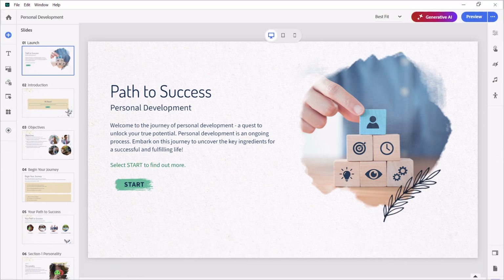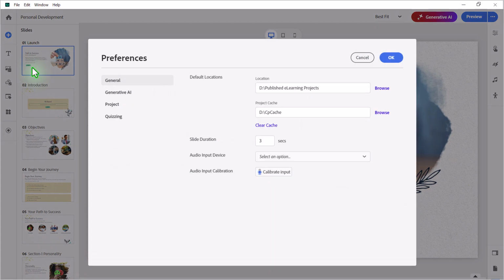Okay, before we start getting into generative AI and what it can do for you, the first thing you need to do is really make sure that it's actually enabled in your project so that you can use it. In the case of a Windows computer, you're going to click on the Edit drop-down menu and select Preferences to bring you into the Preferences window. If you're on a Mac, you're going to choose the Adobe Captivate drop-down menu and select Preferences from there.